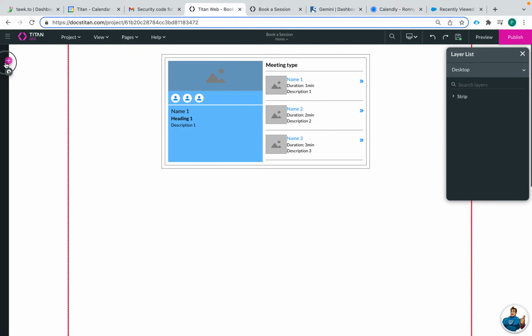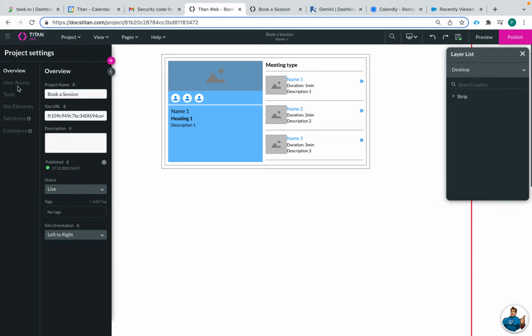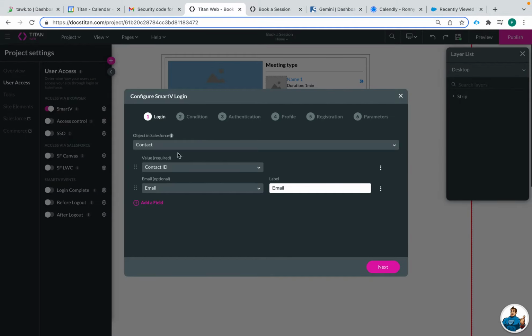So if you're going to start by putting in the SmartV, you'll just go to the settings, go to user access, you will enable the SmartV, and this is where you will configure the conditions of the login. So here I chose that we're going to look for a contact where their email is going to be matched to the email in Salesforce, because emails are a unique way to identify my contacts. Of course, if email is not a unique identifier for your contacts, then you can add in additional fields to make the match unique.